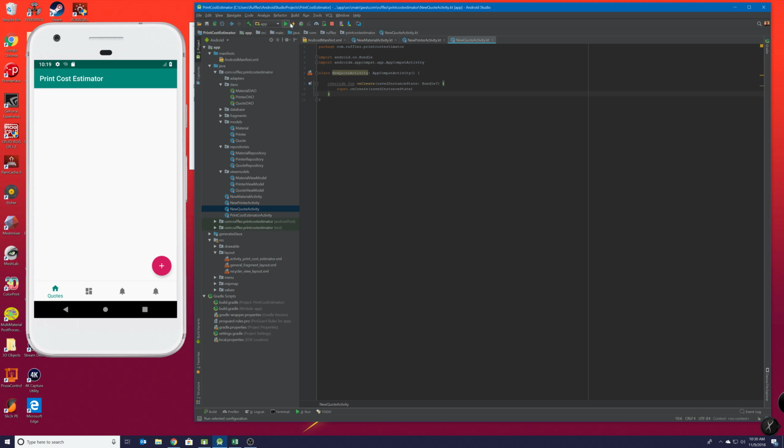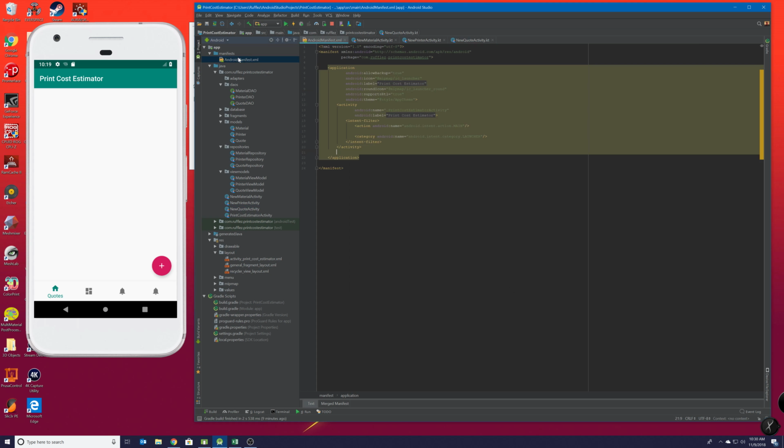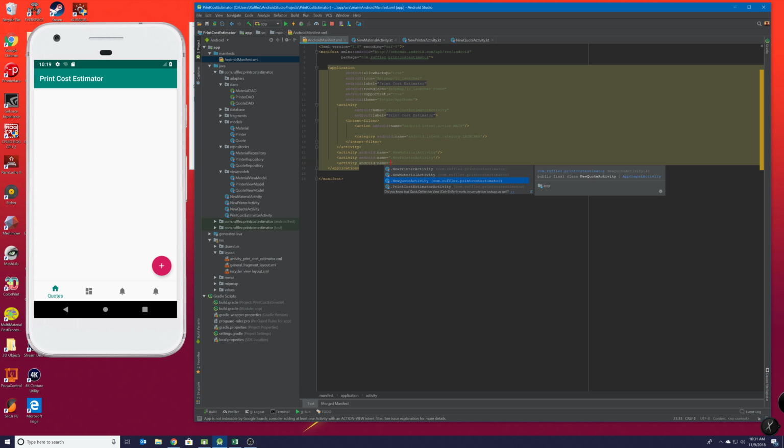All right, and now if we go into our manifest, we should be able to add them. See, they populate now. So we need new material activity. I don't need anything else, just to launch them. New printer activity. And new quote activity.